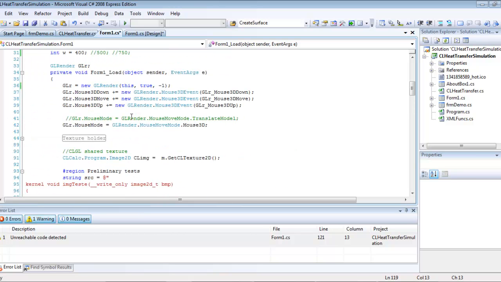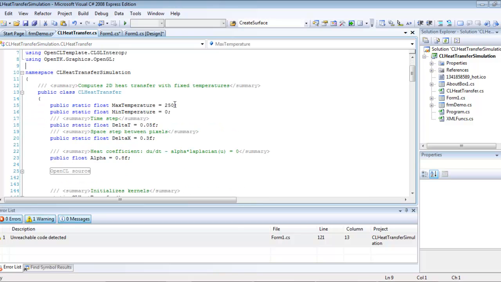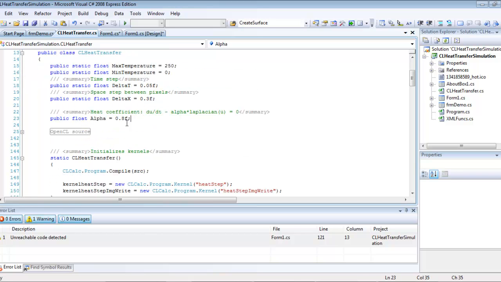Our initialization, how do we go about initializing? First of all, we define the minimum and maximum temperature: minimum 0 to 250. We set the time step to 0.05 and the space step, that's the delta x between pixels, to 0.3. These are just arbitrary values. We start off with alpha of 0.8.